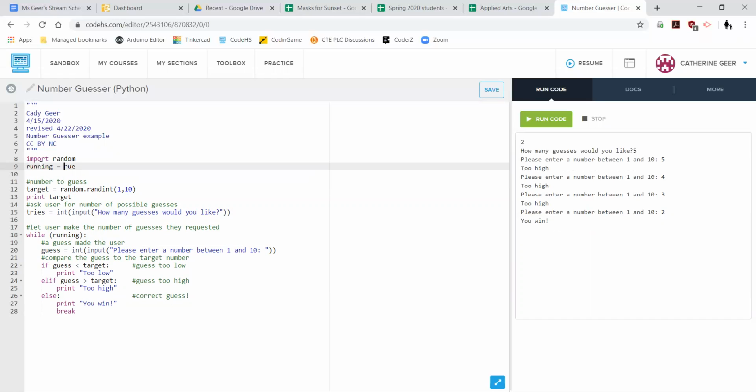Oops, in Python, I think those are capitalized. There we go. So that means that right now, if I were to run this program, we would choose a random number, print it out, ask the user for a number of possible guesses, and then while running is true, which it is, we would do this over and over and over again. So if I were to hit run code right now, I would crash my browser. That's because this is an infinite loop. It just wants to run until the end of time, or until your browser crashes because it gets mad at you. So this is a problem.